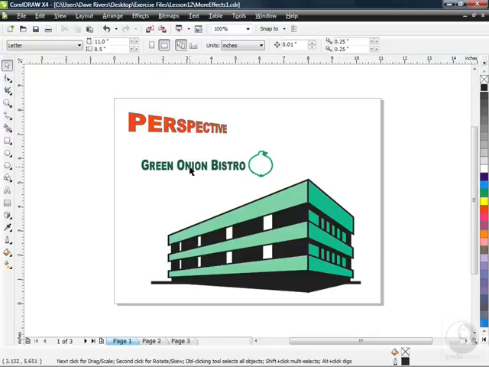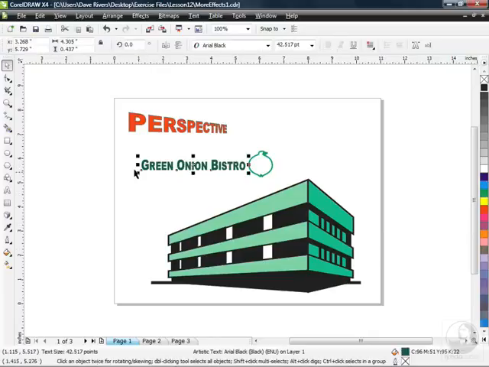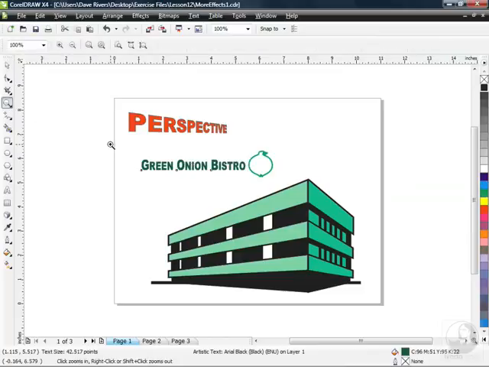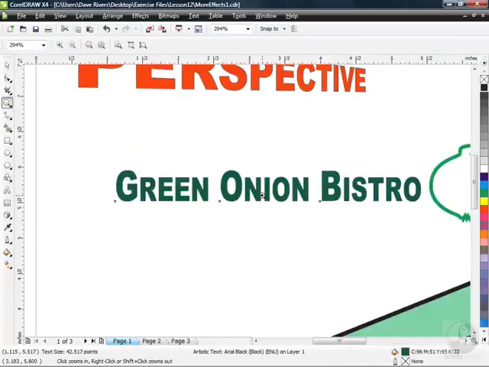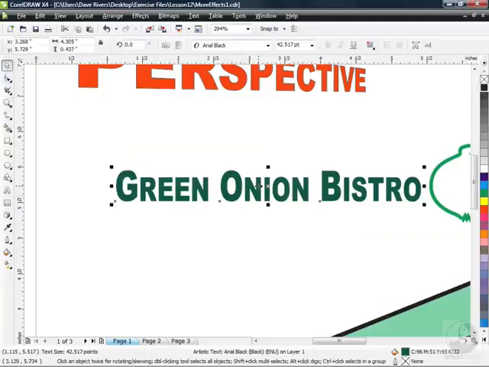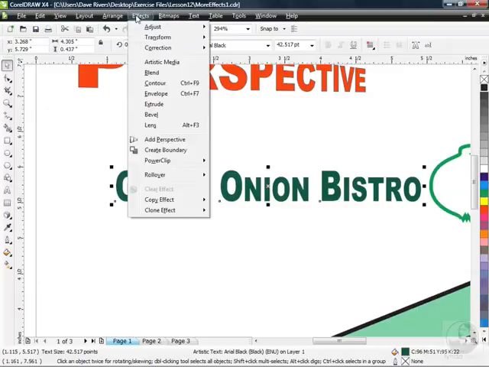So we'll start with our text, Green Onion Bistro. I'm just going to click on it, and I'm going to click my zoom tool just to zoom into that text a little bit closer. All right, back to my pick tool, and it is selected. I can add perspective by going up to the Effects menu and down to Add Perspective.